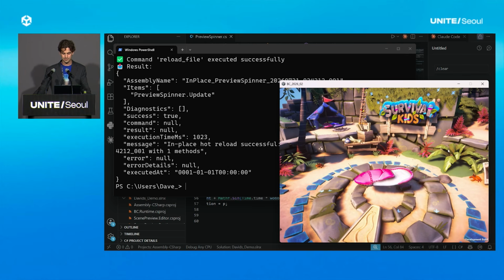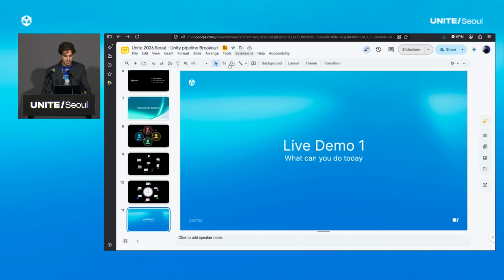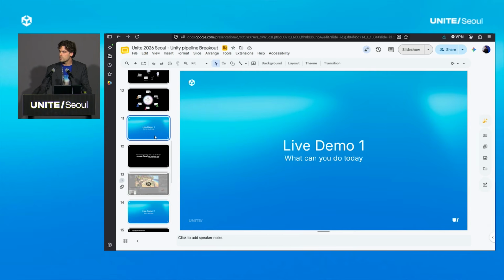Super useful. Now just a quick update on where we're at with all of this. Unity pipeline is in closed beta, so we're taking signups. We'll have a QR code at the end. The CLI and the pipeline package that I showed is actually available to everyone today. So if you just search Unity CLI on Google, you're going to land on our documentation. You can use it today.